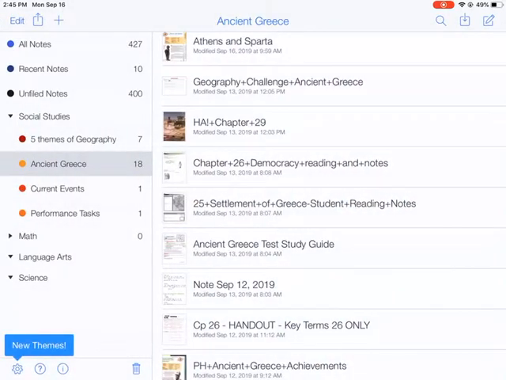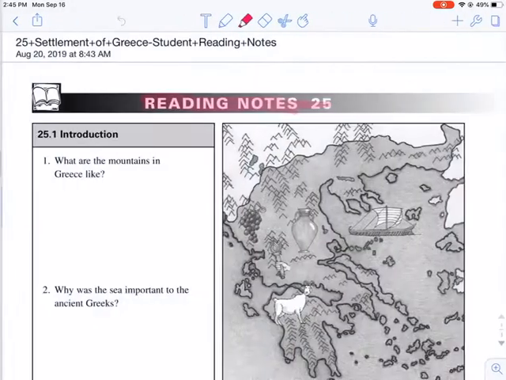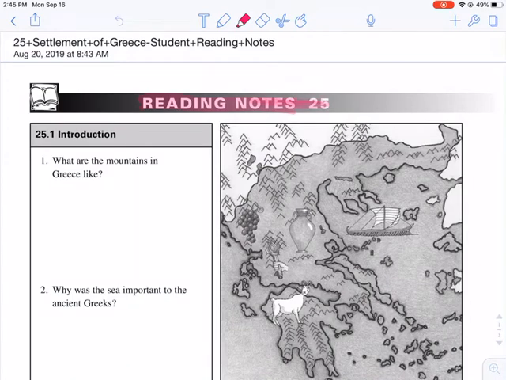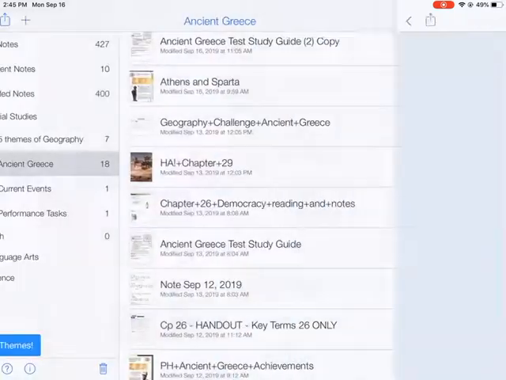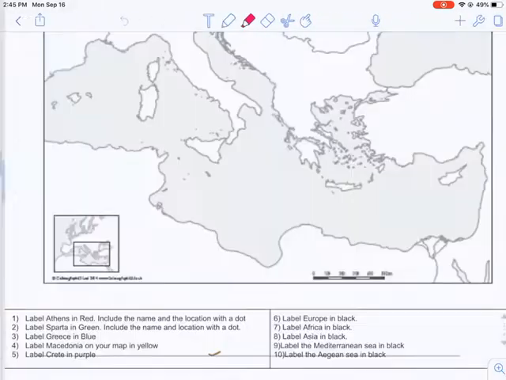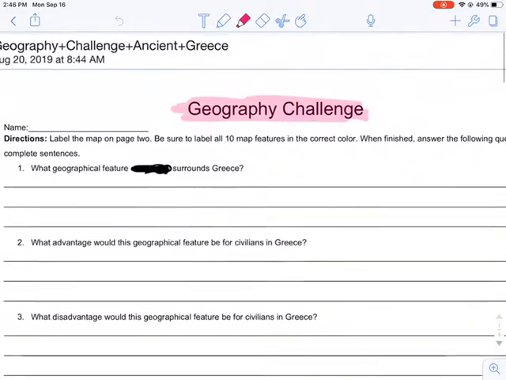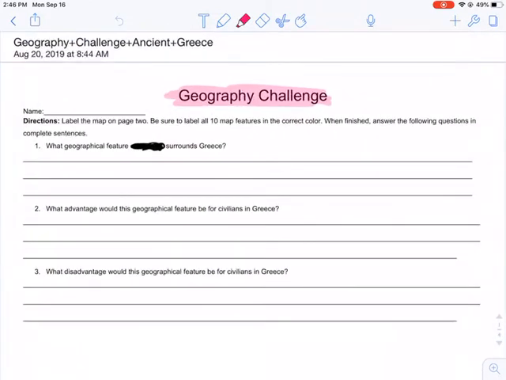The Chapter 25 reading notes. Some of you did this on paper copy. Some of you did this in Notability. Here are the reading notes for Chapter 25. And then the last one, the Geography Challenge, Ancient Greece. This is also a pink resource. It's highlighted in pink. You just highlight the title.